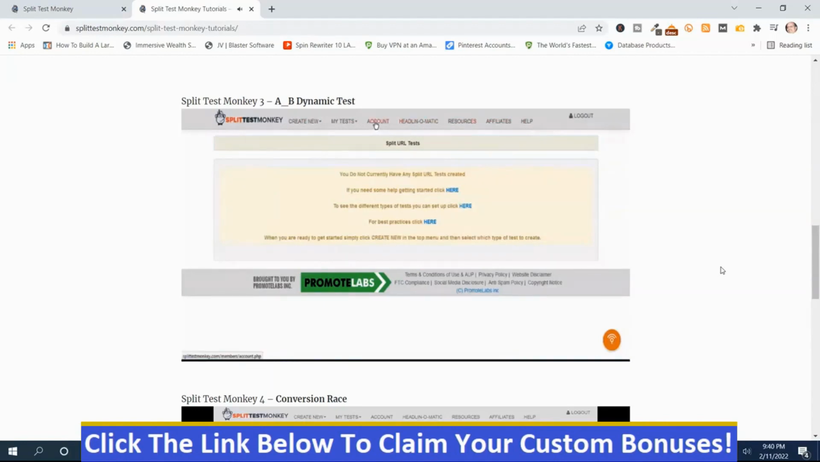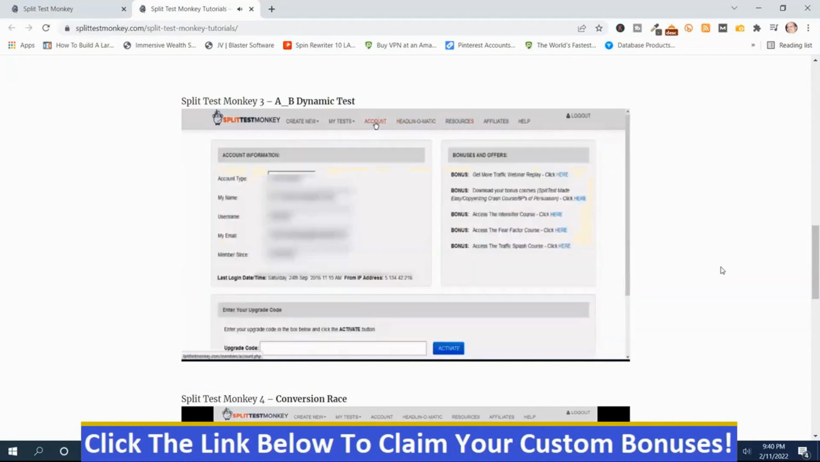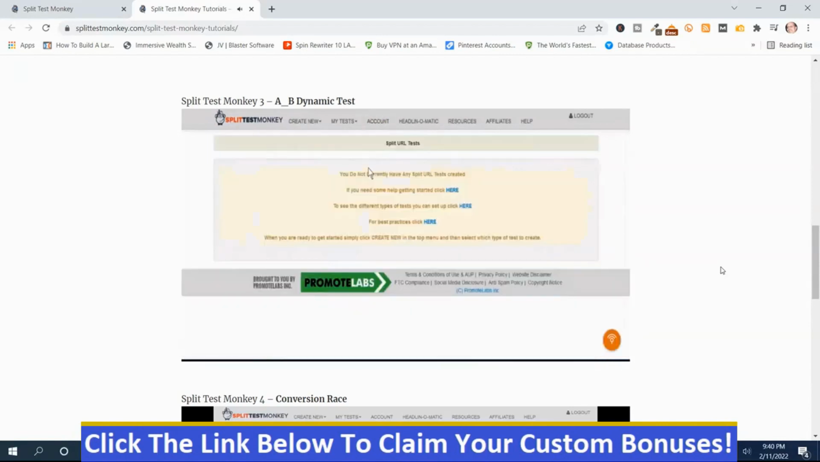If you've chosen to take an upgrade, you do need to click on Account, and in your JV Zoo Access purchase, you will have the upgrade code. So copy the upgrade code, paste it in here, click Activate, and your account will be upgraded.